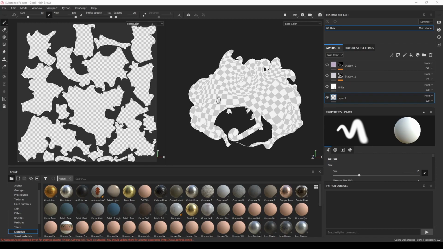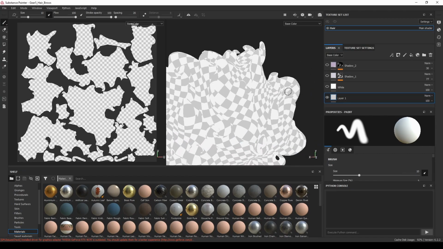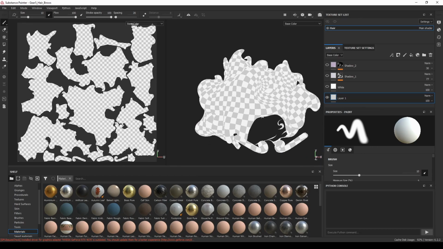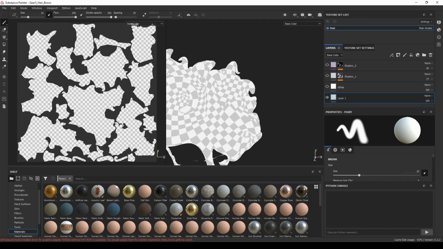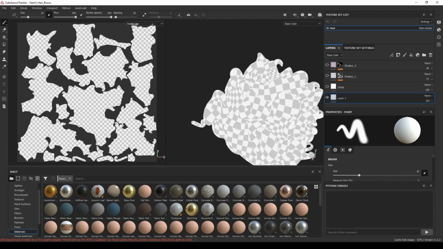Alright, here we are in Substance Painter. This is the tool I used for texturing. Here you can see the UV map again. You can see a few seams, and you can see that they aren't entirely the same size everywhere, but it's good enough.